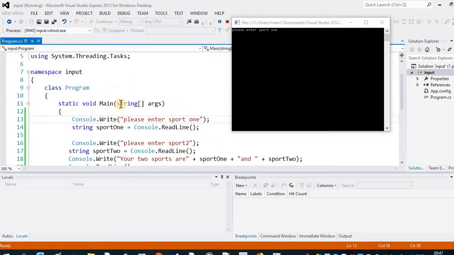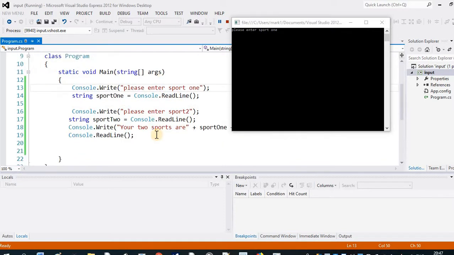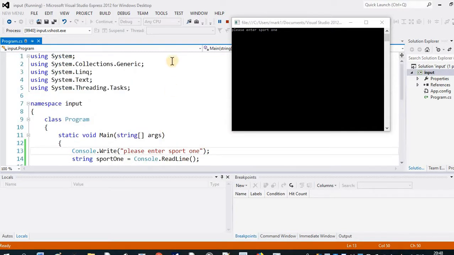So here we have the main method, and we have Console.Write. So we're writing "Please enter sport 1". So string, a variable, sport1 is Console.ReadLine. So it's going to read into this variable whatever we type in. Okay? And again, we have the same here. And I'll put ReadLine at the end just to hold the program open so it doesn't close. Otherwise, it will just flash. Okay? So that's sport number 1 here.